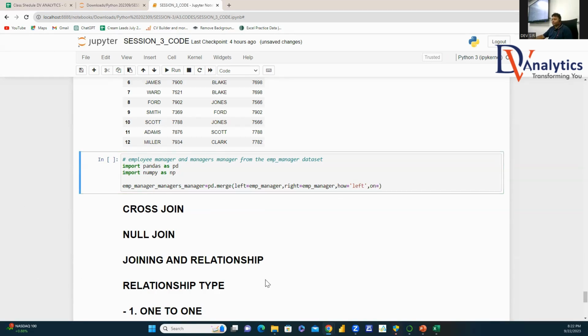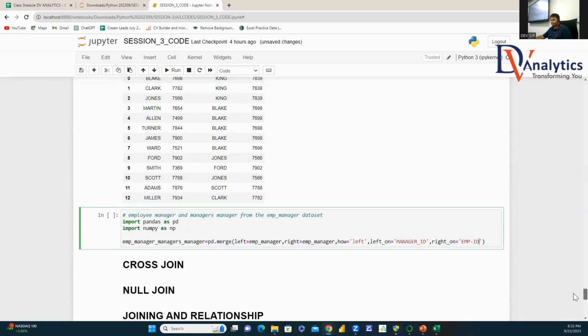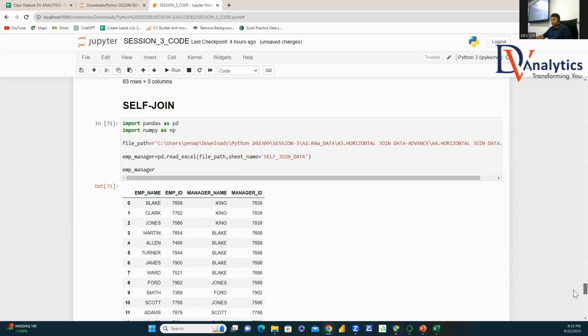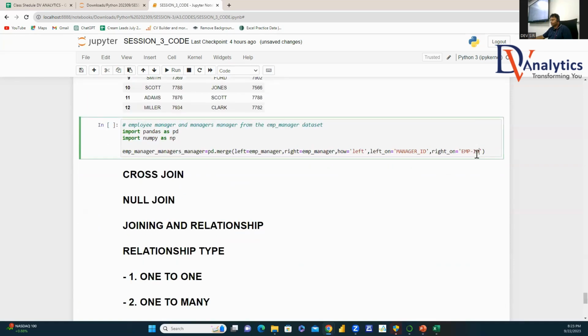On is what, guys? How to give this? You will say left underscore on. So what is the left table on? Which is going to be your manager ID. And what should the right table on be? Is equal to, is it the same spelling? Look at that. This is employee ID, this is manager ID. Perfect.